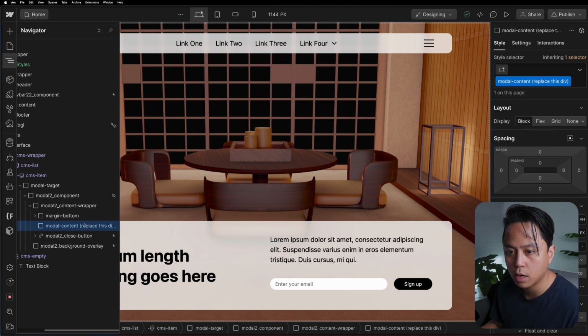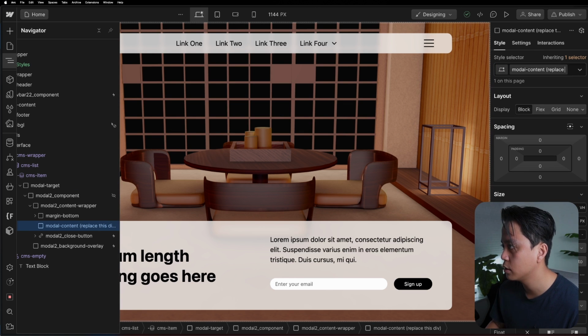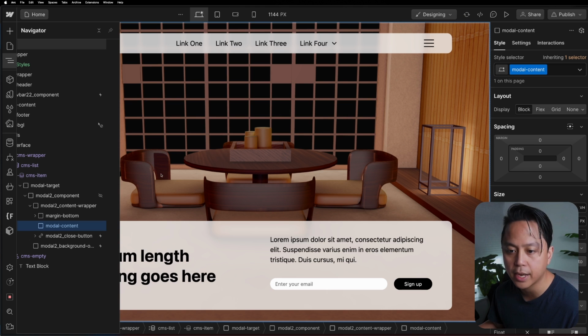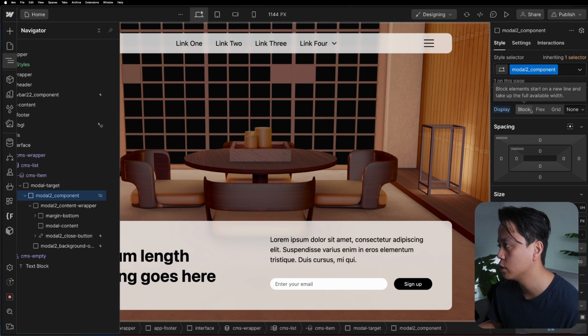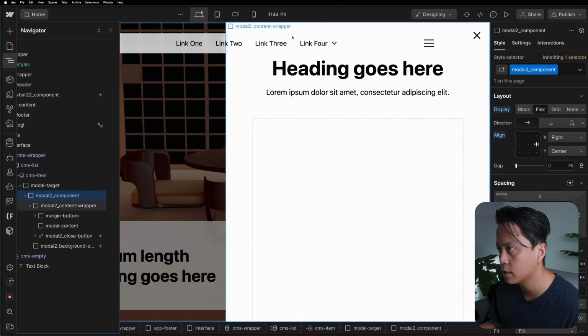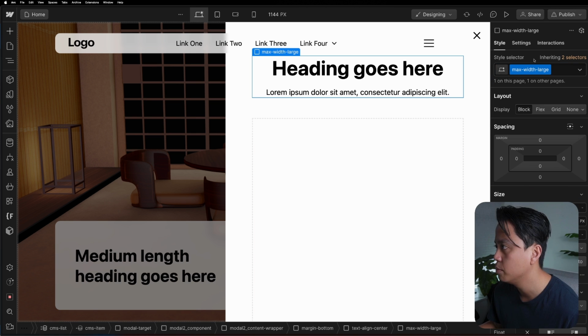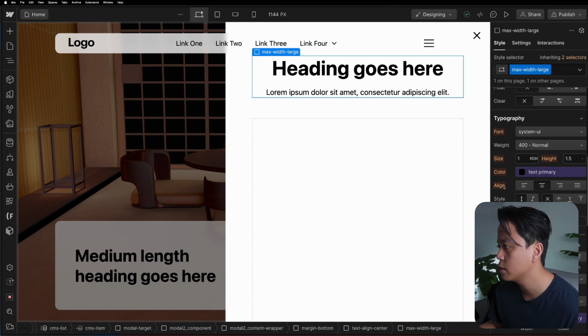We have the actual content itself. I could just remove this, clean up that class. And then in the component, let's just take a look at this, set it to flex. We can quickly style this guy to be max width large. We don't want it to be centered.